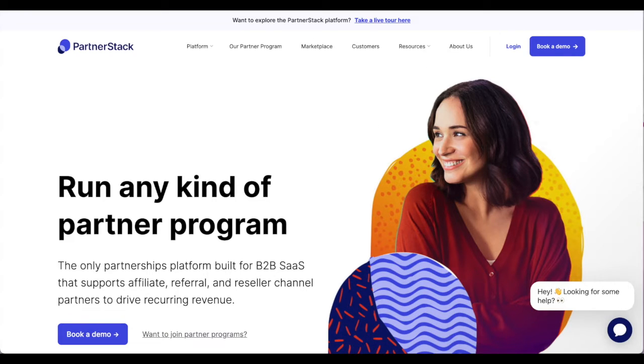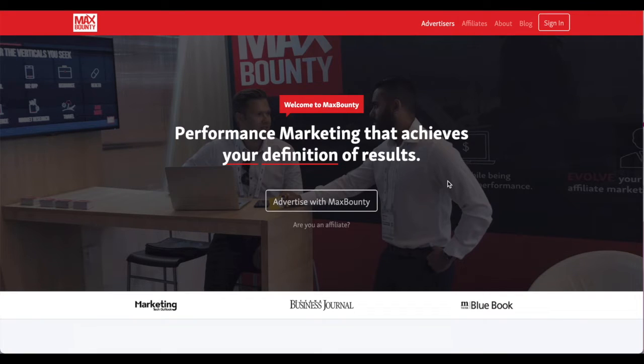Okay, so a couple more. I'm just going to run through a couple more. Max Bounty. So Max Bounty is a CPA, cost per acquisition, company. This one, the negative is you have to get approved by the company. You have to actually sign up and then talk to someone and all this stuff. But they do have good pay, good offers. You just need to get approved from them.